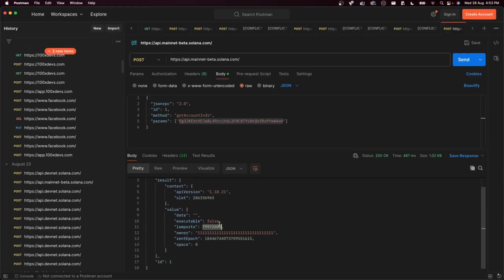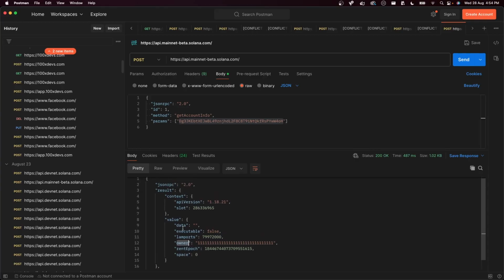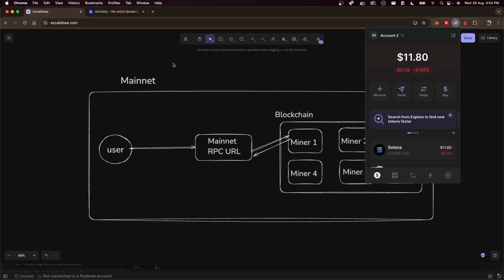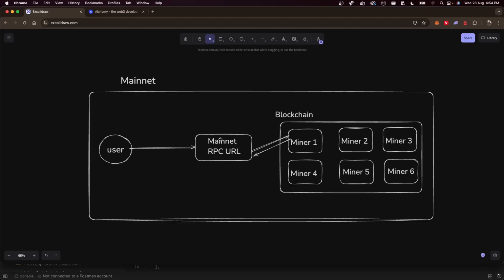Lamports. These many lamports, executable set to false, has no data inside it. Owner, as I said, is something we will discuss eventually. Space that it takes is 0. So RPC URLs are how you query the blockchain, or how you ask the blockchain about anything, including the current balance of this user.